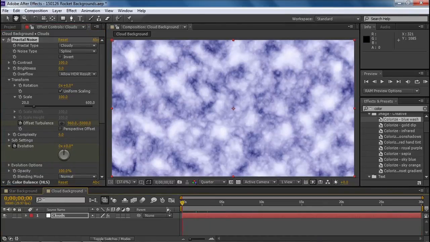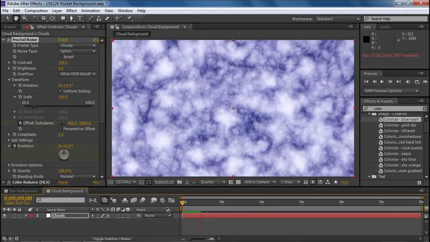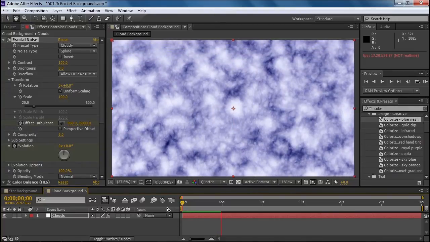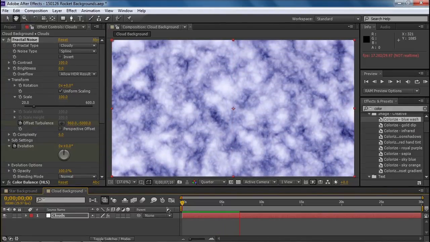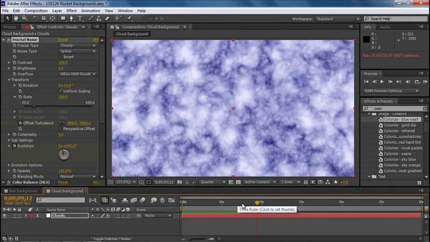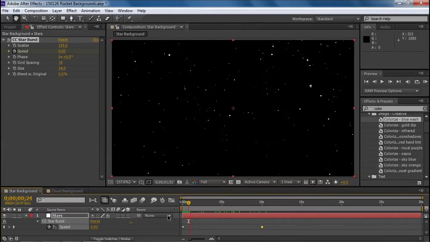So now what we'll see is that it's moving and will look like the rocket is flying through space. And you can keyframe this position to better match the movement of your rocket, but this is going to give us the basic rocket is flying up look for our background. Okay. So we've got our stars and we have our clouds.